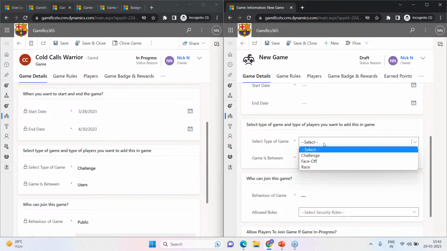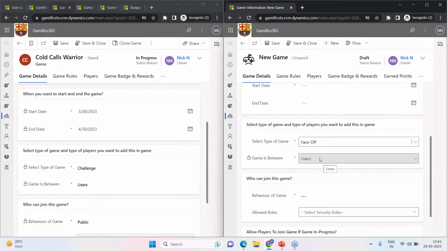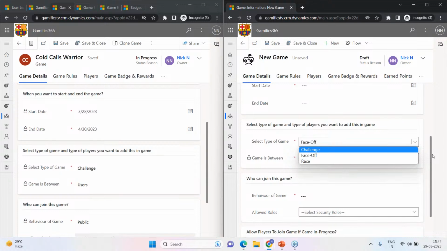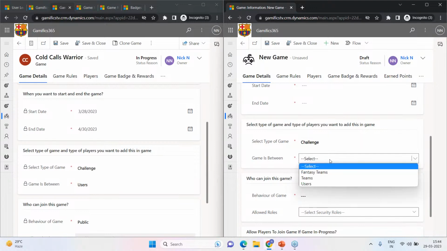Well, the face-off is a game type that can be played only between a couple of users. This game comes really handy if you want to find out the numero uno, which is the number one and the second number position, if you want to have a competition between two users. The challenge and the race games can be played between multiple users, multiple teams, and we also have, let me just change this to challenge, fantasy teams.